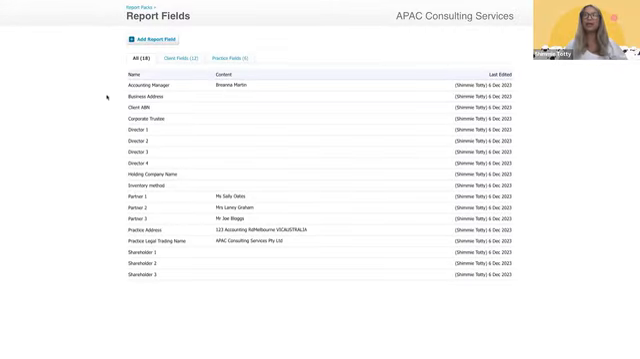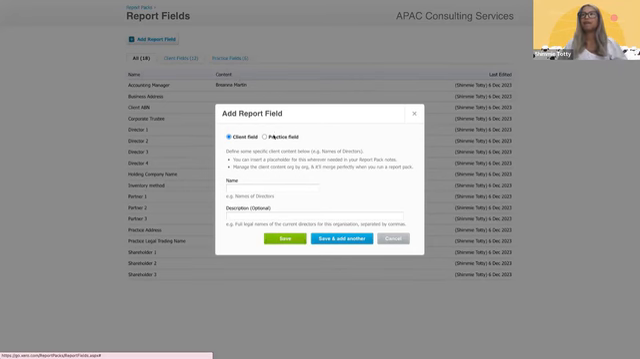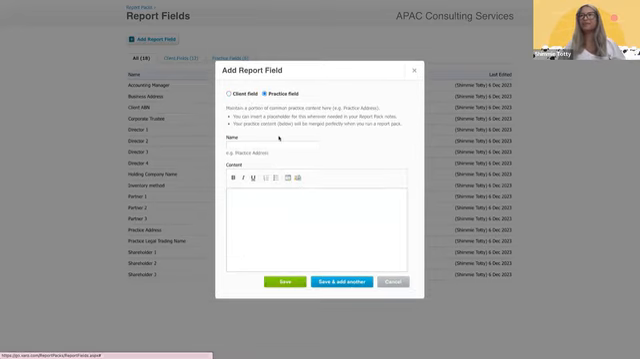And here we can see all the report fields that are already created for this practice. And then we can use the Add Report Field button to create more. And when you set them up, you can see that you can choose between client and practice fields. For the client fields, these will need to be mapped at the client level before they pull into your reports. And for the practice fields, you can fill it out as you're creating it.